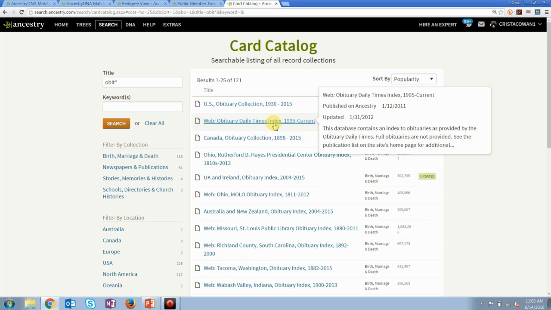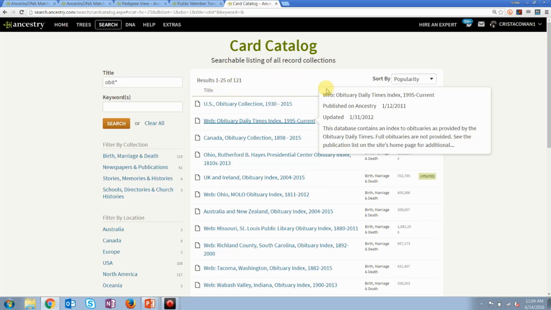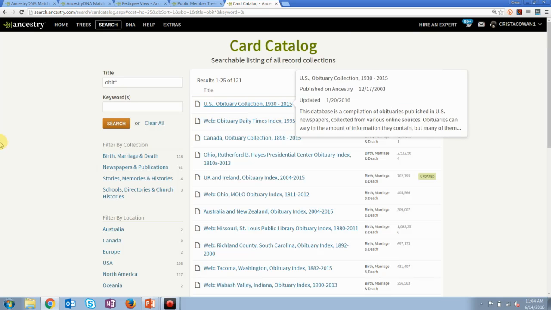I have found that sometimes just a quick call to the local library in the town where that newspaper is published will yield a helpful librarian who will make a copy of that particular obituary. Sometimes they will email it to me at no charge. Sometimes they'll ask for a $1 or $2 donation, and they'll mail me a copy or email me a copy of that record. There are lots of other things listed here in the obituary category. As a matter of fact, there are 121 databases. These two for US-based research are the most popular.